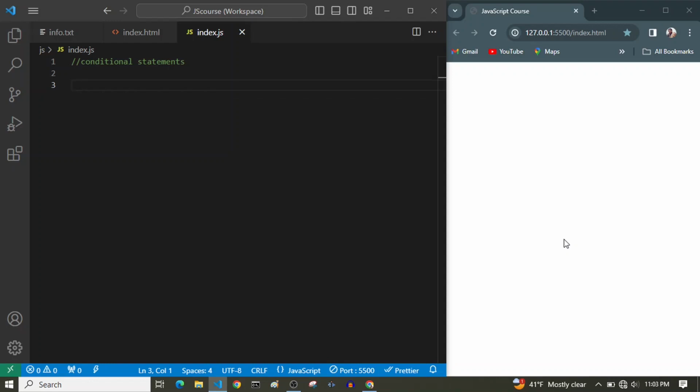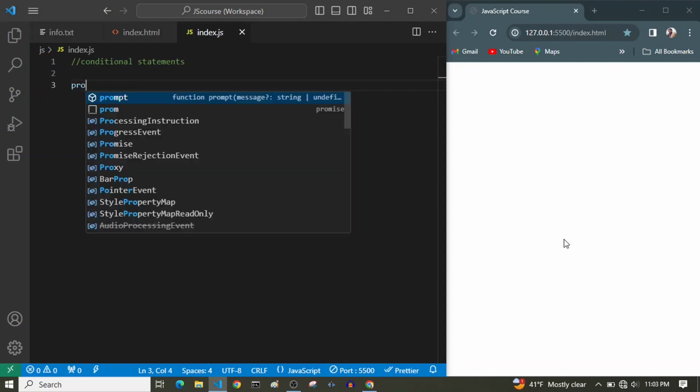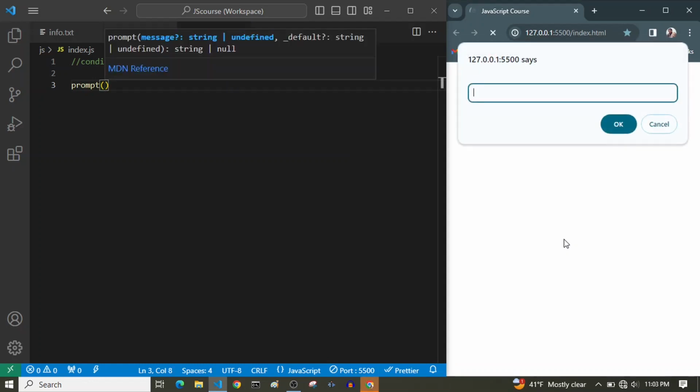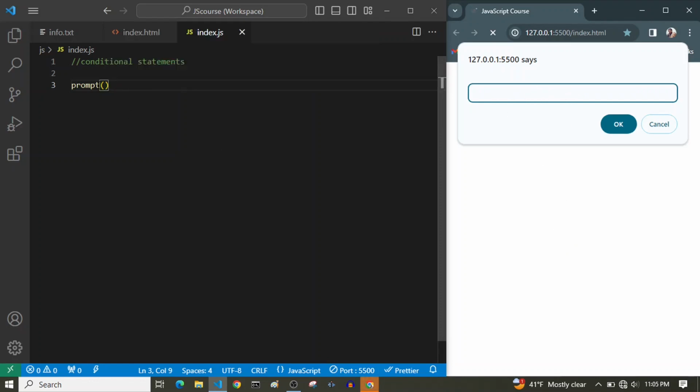So first of all, how can we have the user input? In JavaScript we can use prompt. This is a function that we can use to get some user input. As you can see right now, I have a dialog here, and now if I write something here, this prompt can access all of those letters or characters that I input in here. Then we can store that in a variable, or we can do whatever we want with that.